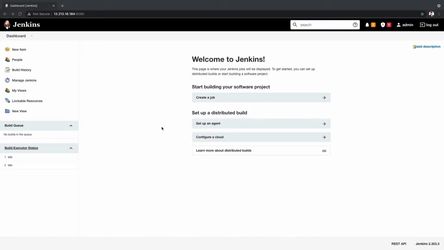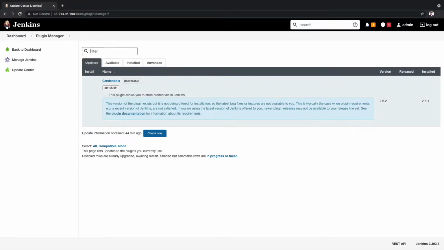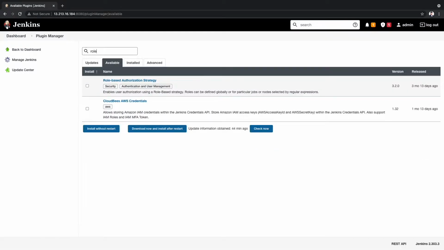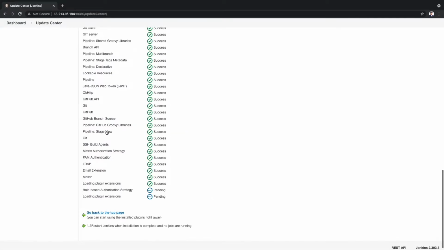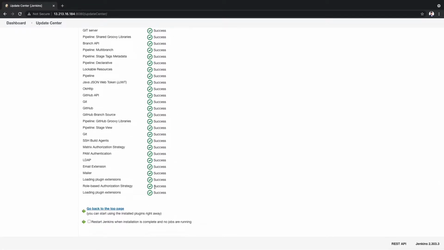So let's head on to the Jenkins console. Go to Manage Jenkins, Manage Plugins, click on the Available tab, search for role, select the role-based authorization strategy and click on Install without restart. Now you can see that the plugin has been successfully installed.